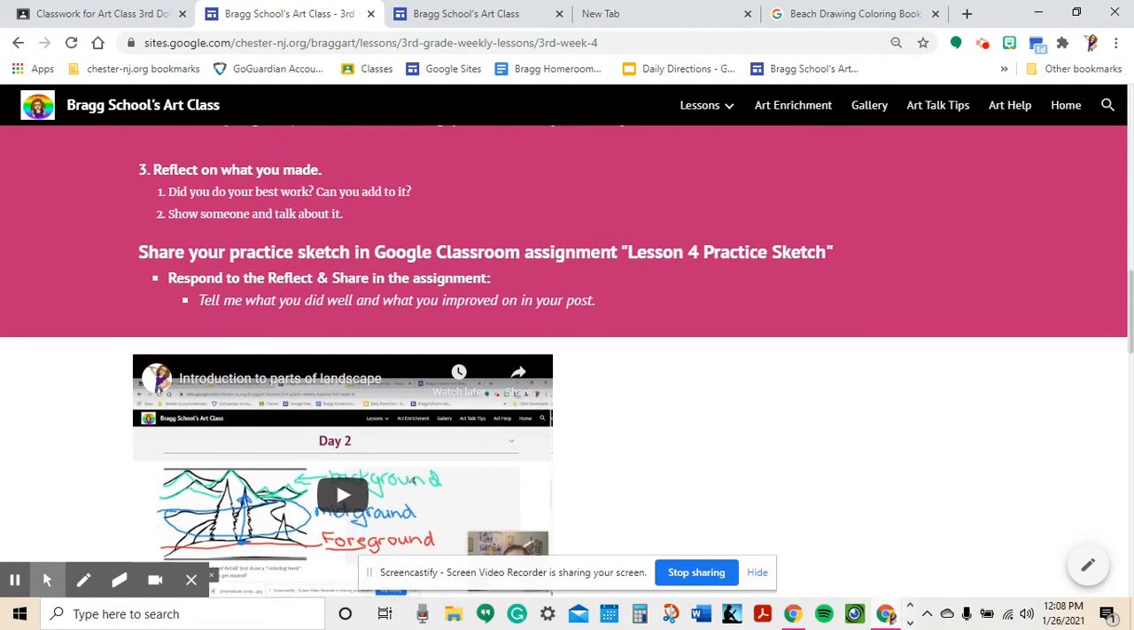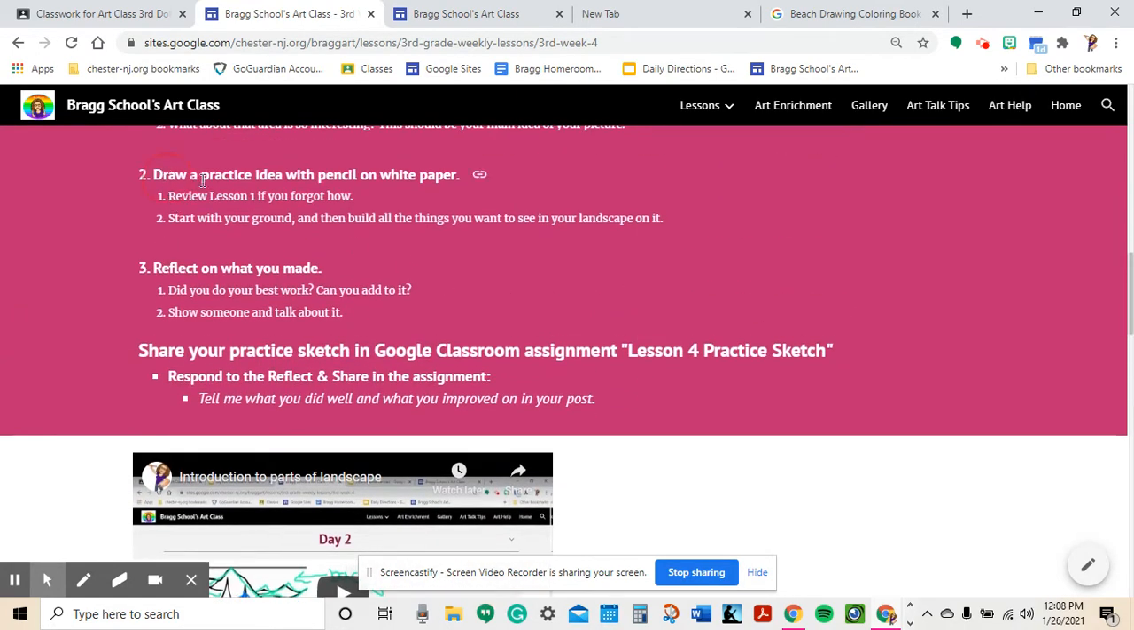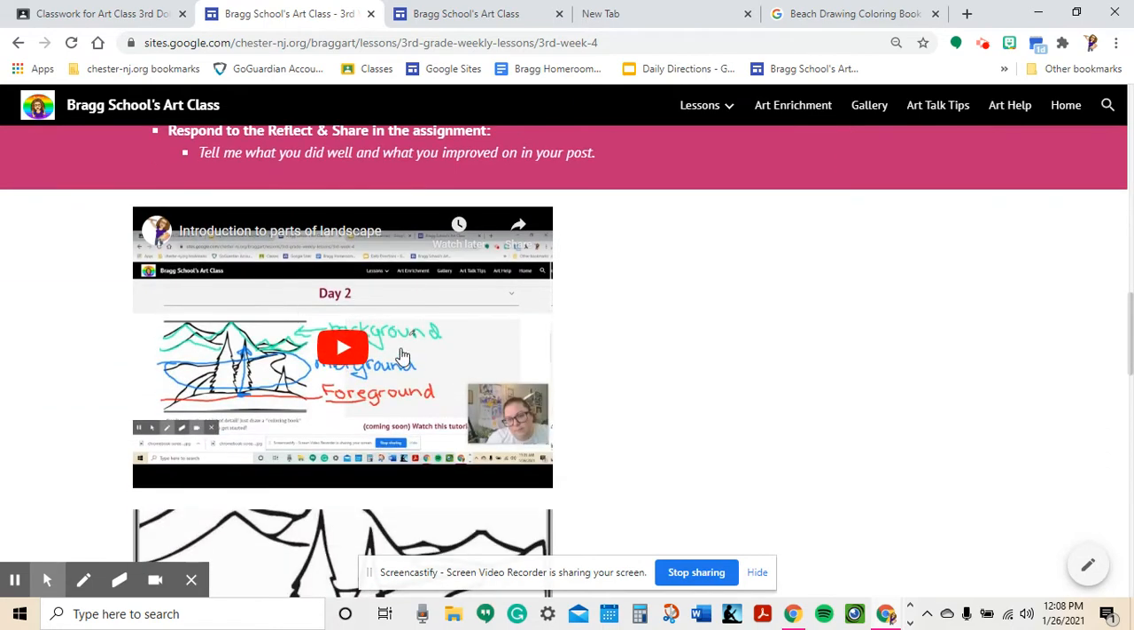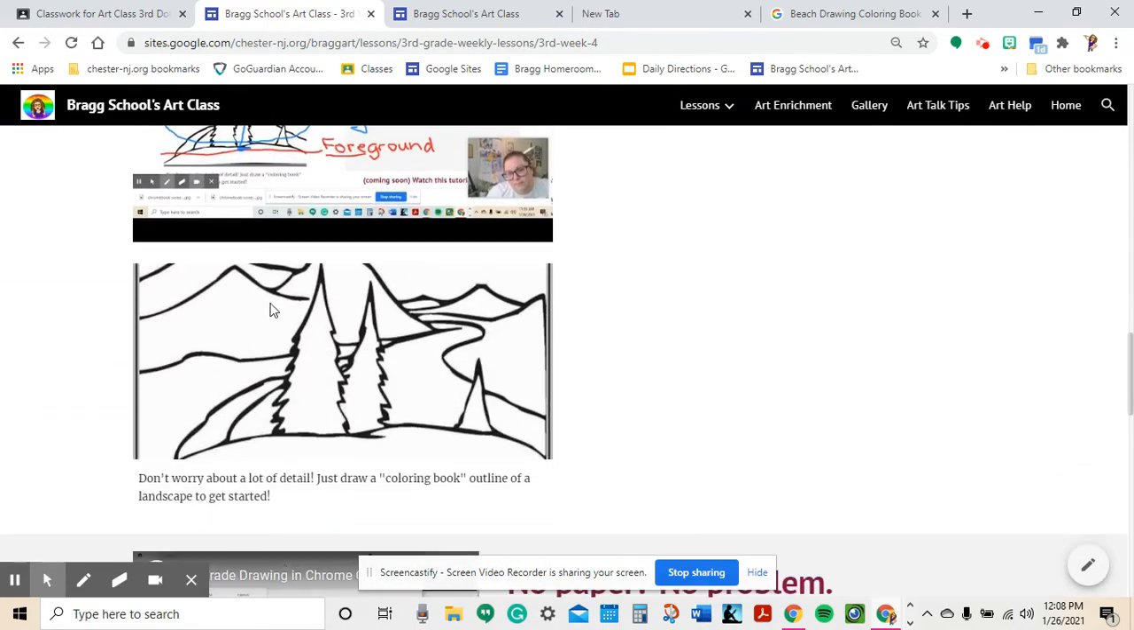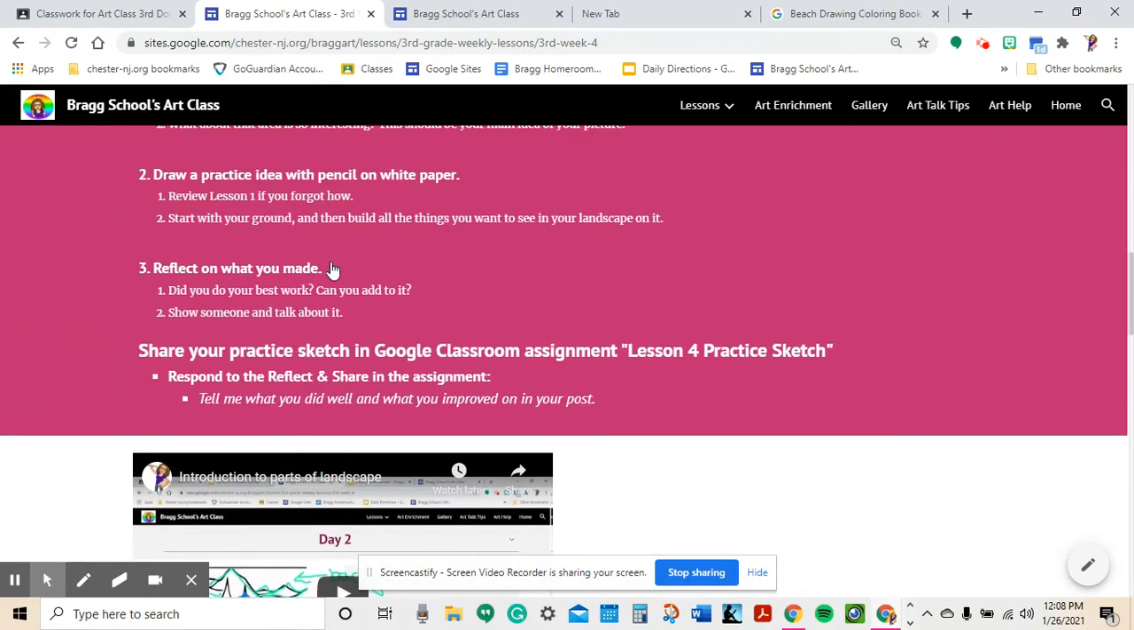And when we look down a little bit farther, it tells you to draw a practice idea. You can review this part and this picture to remind you of the parts of a landscape. You're going to start with your grounds, and this is what this video is going to have, and build all the things that you want to see in your landscape on it. You'll reflect on what you've made, and you're going to upload it to Lesson 4 Practice Sketch.